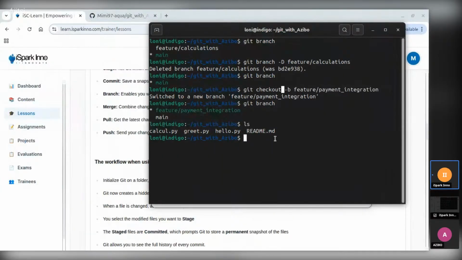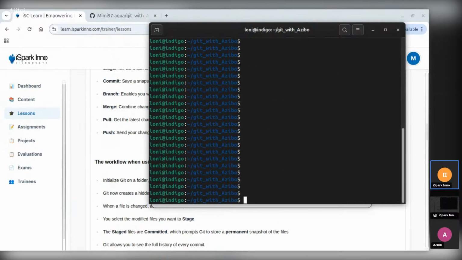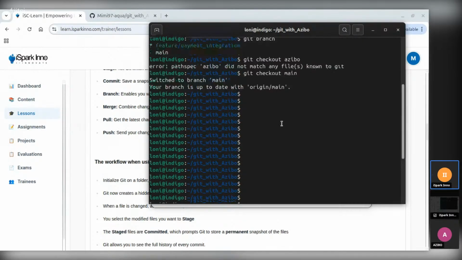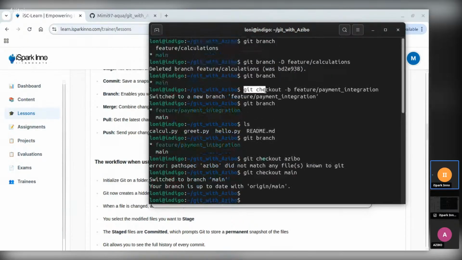We have two branches now, right? If I just do maybe git checkout, let me say Azibo. Error. Azibo did not match any files. In this case, it's referring to a branch known to Git. But if I do git checkout main, it will take me to main, because main exists. So what I'm basically saying here is that I want to switch to this branch, but just create it in the process. Create it and switch and take me there. That's why we have this dash B.